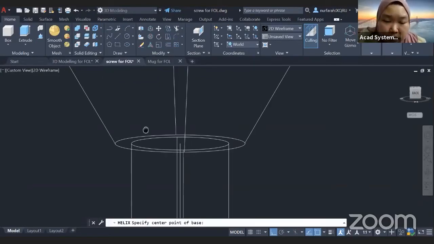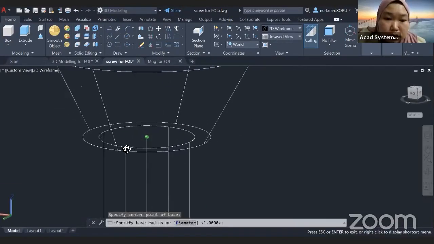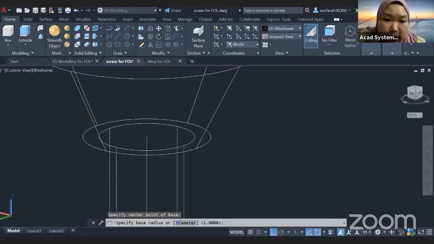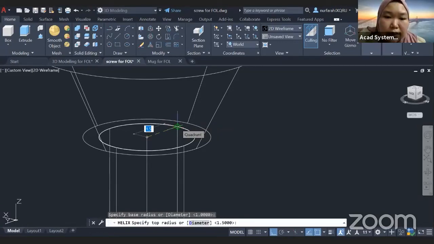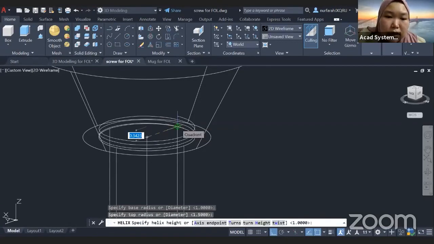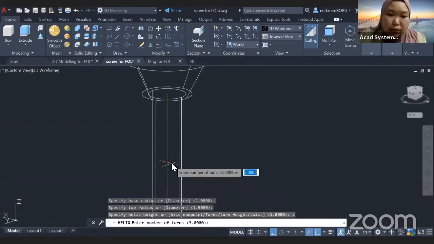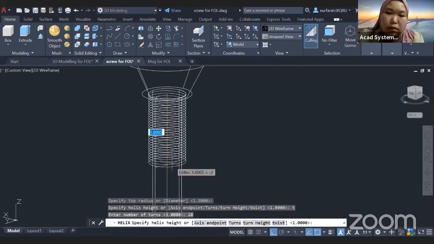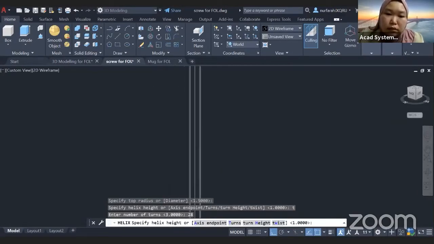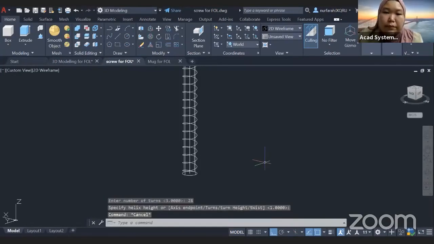Go to here, and then choose this one as the base radius, and as the top radius, this one too, right? And then I want to make the turns 28. Let's see, 28. Enter. So next, I'll just make it until here, right?